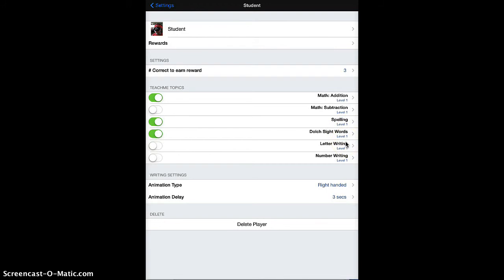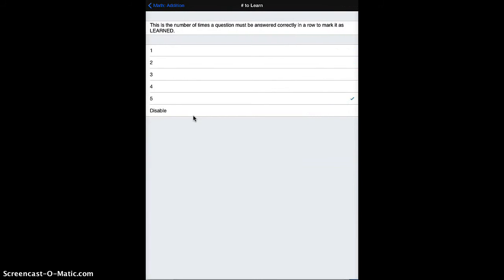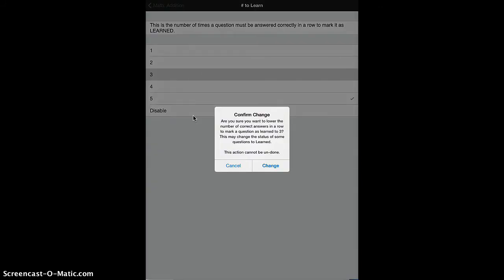for that either. I can also click on one of the categories, so say for instance addition, and I can make some settings again. Let's say I want to change the number of questions they have to get right to consider something learned. And I want to bump that down to 3. If they get 3 addition questions right, that means that it will be considered learned.